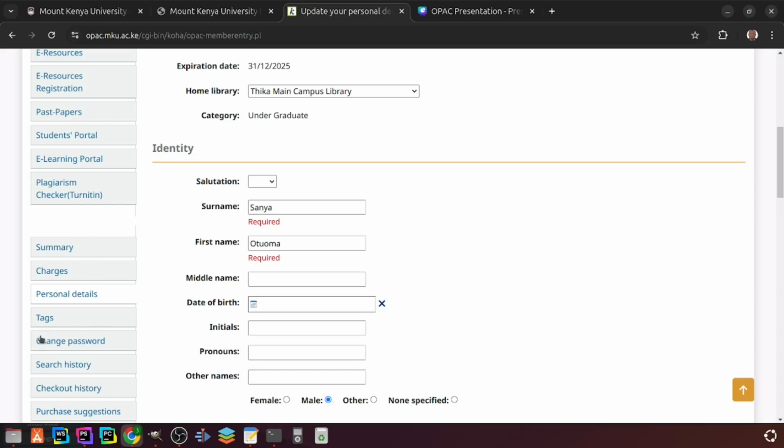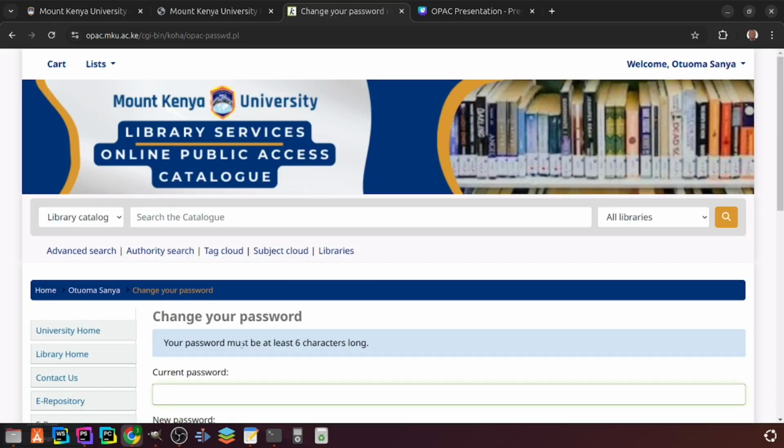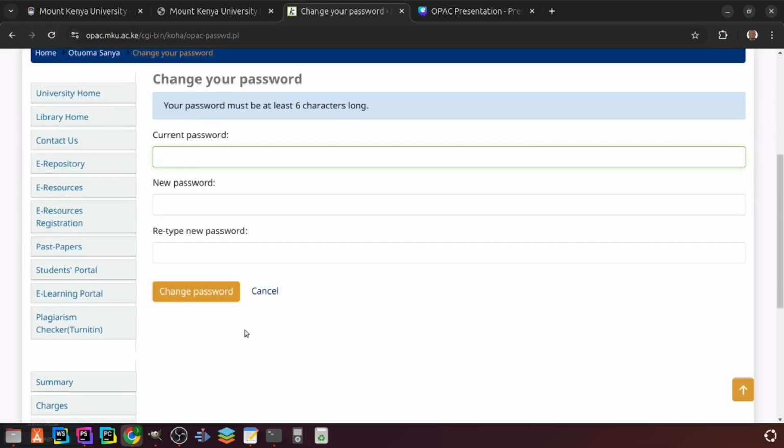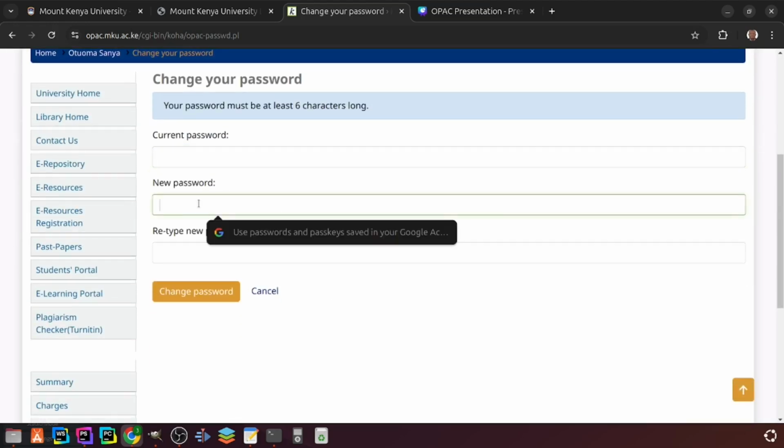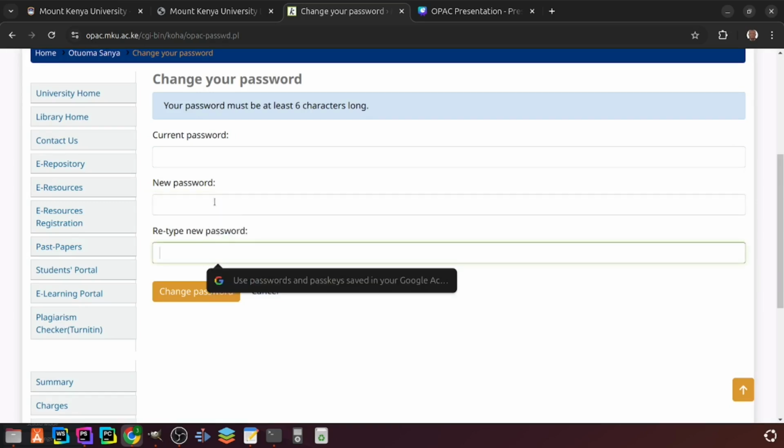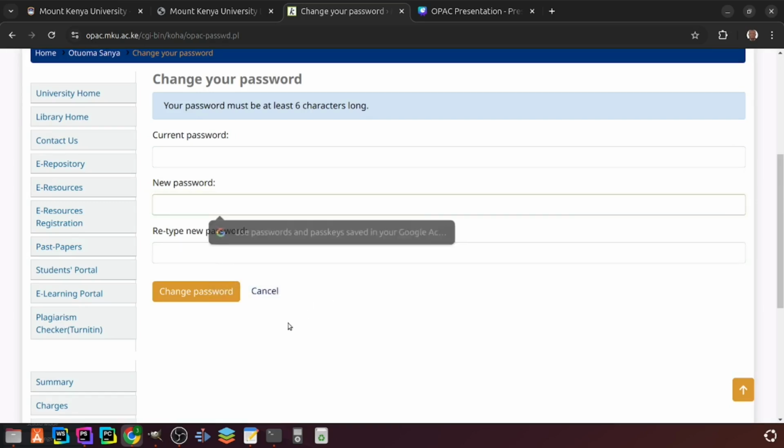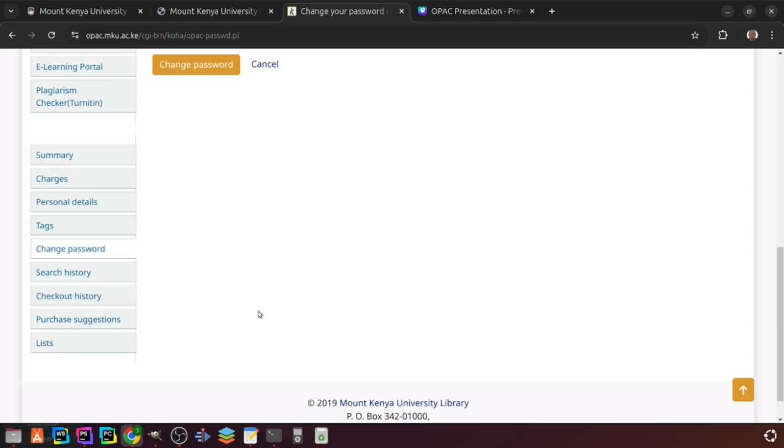So something else that you can also do is that you can change your password. By clicking on this link here, the system will allow you to change your password. So to change your password, simply provide the current password and then key in twice the new password that you want to be using. Now, something else that you can also see on this particular platform is your borrowing history.